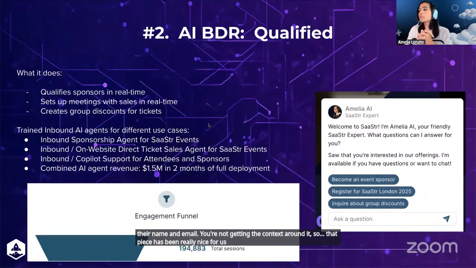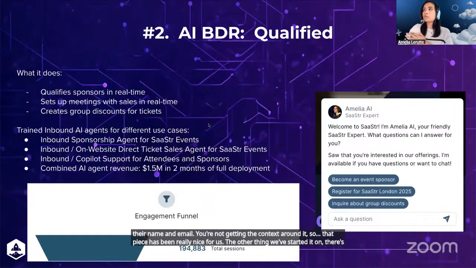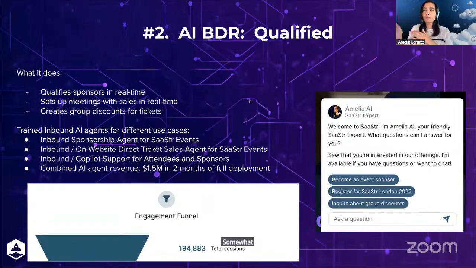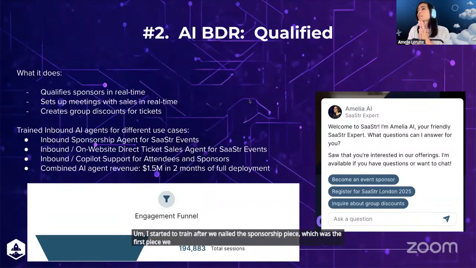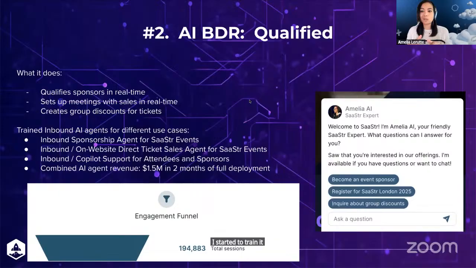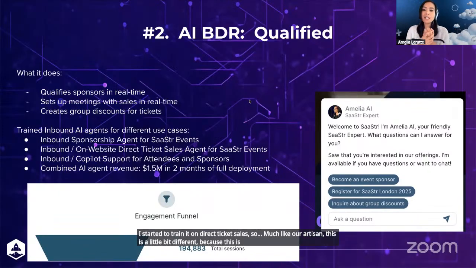The other thing we've started on, there's one somewhat future use case, which is literally in the next couple of weeks. I started to train it on direct ticket sales, after we nailed the sponsorship piece, which was the first piece we wanted to solve. So much like our Artisan, this is a little bit different because this is inbound versus outbound. Again, it can see when people are on the SaaStr London site. It can see if they've been a couple times.